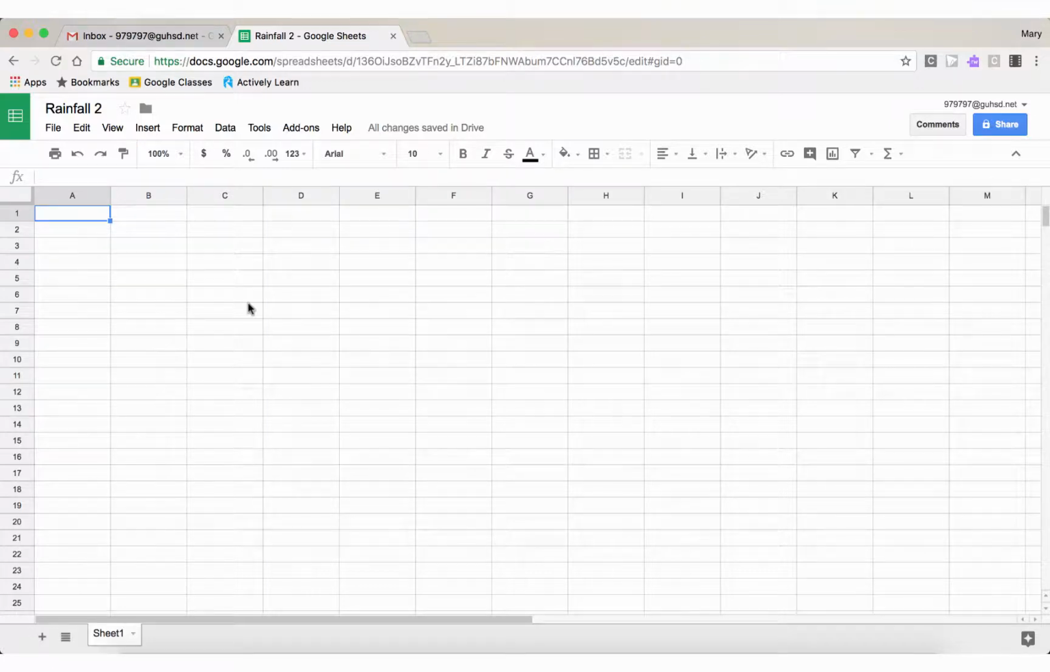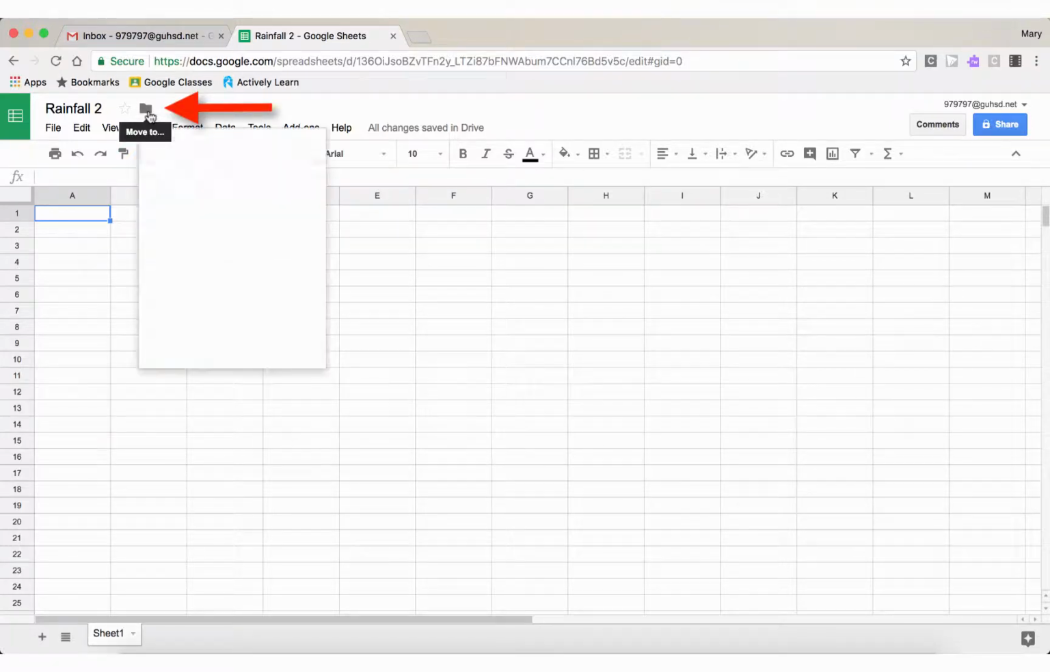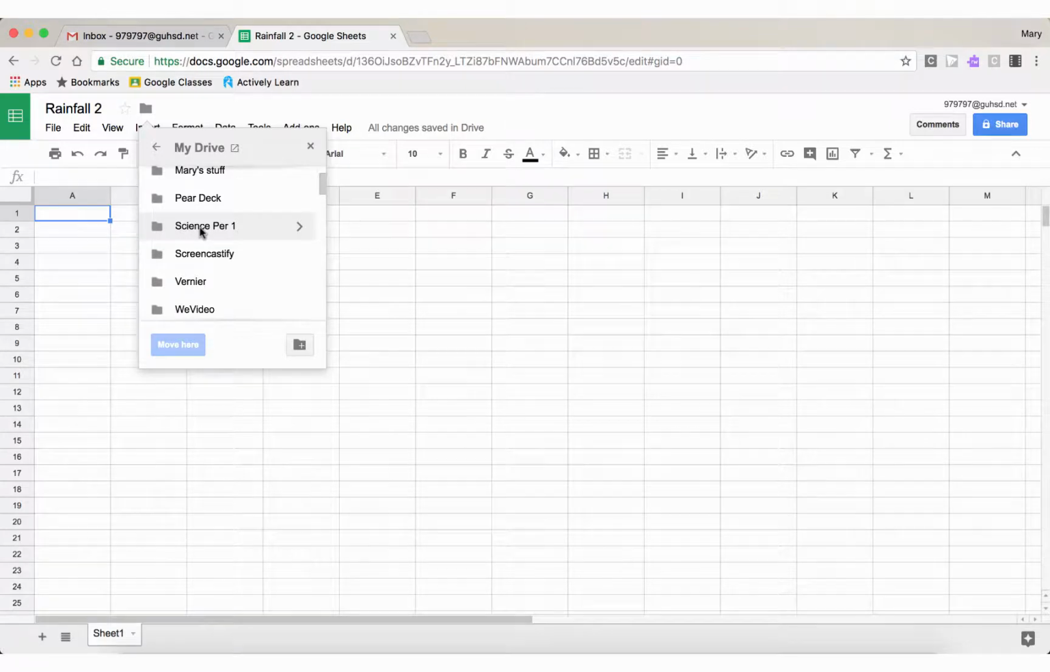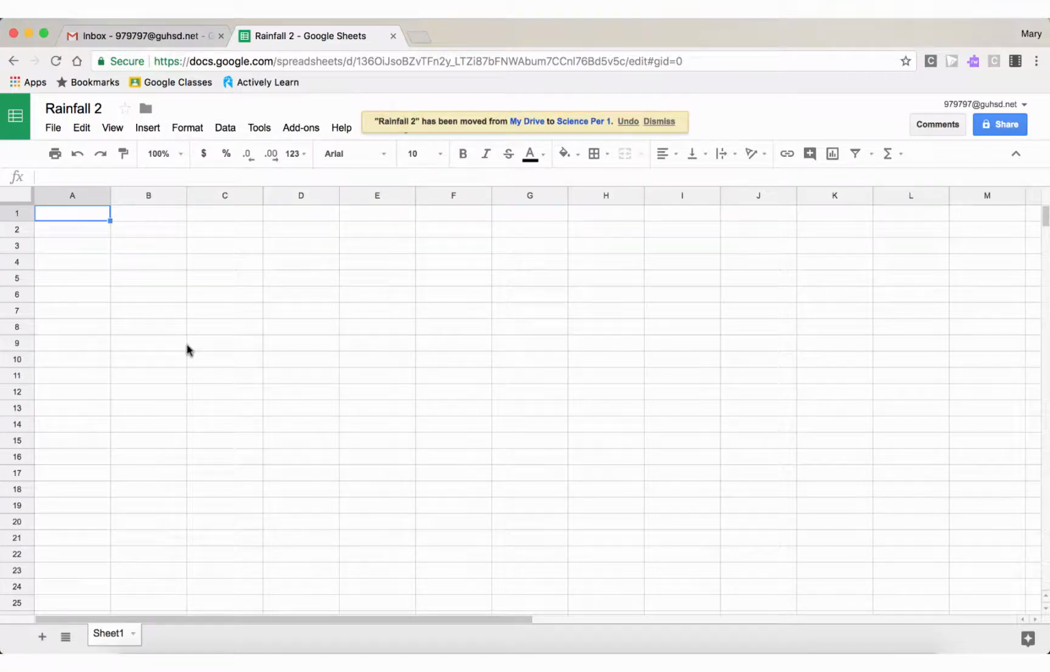It's not filed anywhere. Now you could file it somewhere within Google Sheets, and one way to do that is to go up here to this folder. You can select that folder, it opens up into your Drive, and then you can scroll down to the folder you have in your Drive, in this case the Science Period 1 folder I created previously, and then I can move that file into that folder.